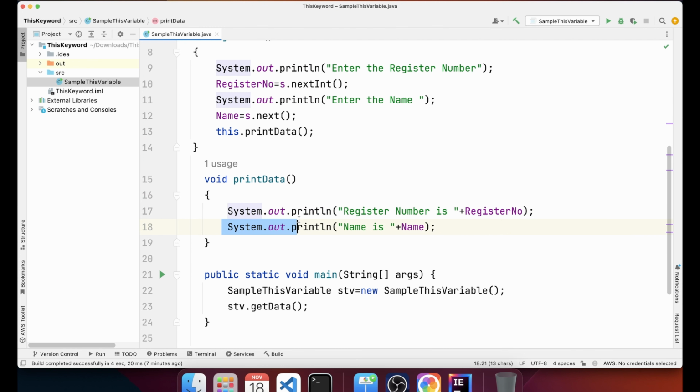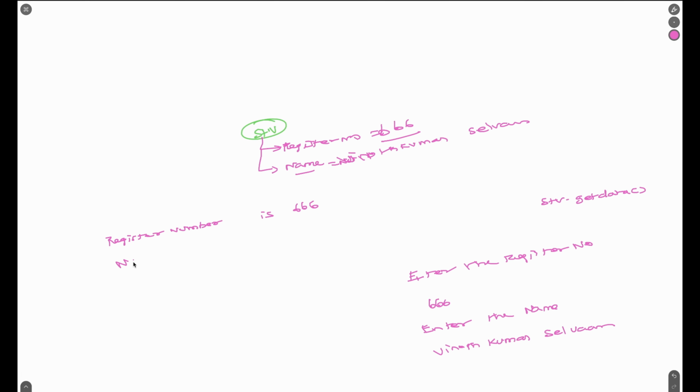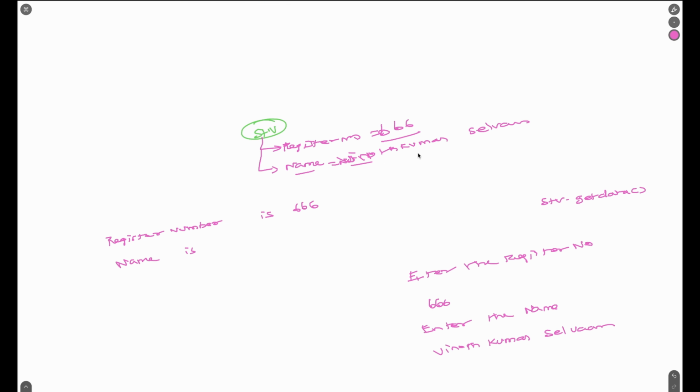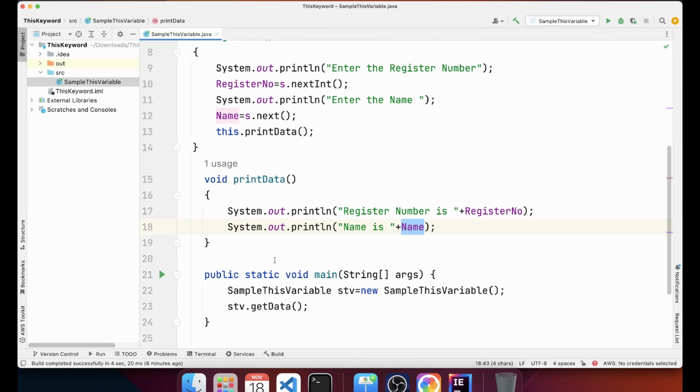After that we execute the statement in the double quotes. Whatever is given in the double quotes is printed as it is. So: name is. Then we find what value the name variable is holding. The name variable is holding Vinod Kumar Selvarsan, and that is going to be printed.